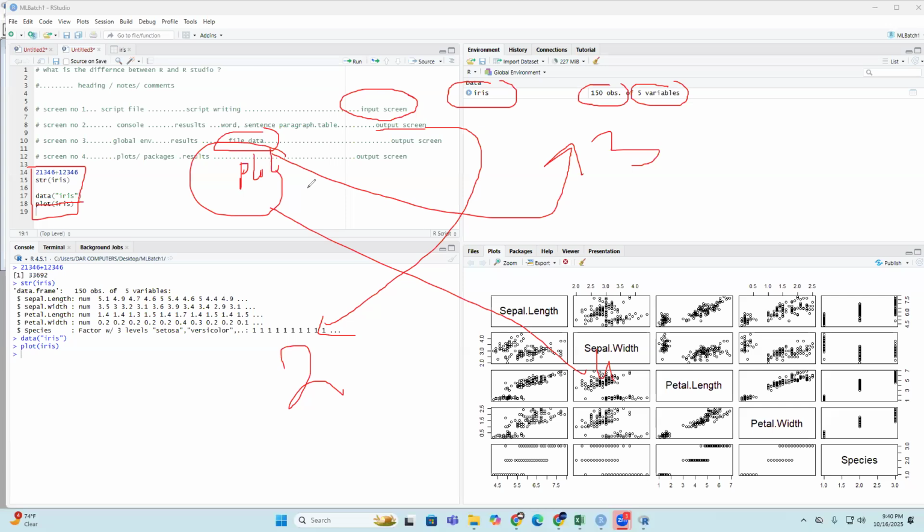Clear? If you have any question related to the working of these 4, you can ask. If clear, type clear within Zoom chat. STR means structure. We will discuss each and every word, but now our focus is on the working of these 4 screens. What is the working of screen number 1?